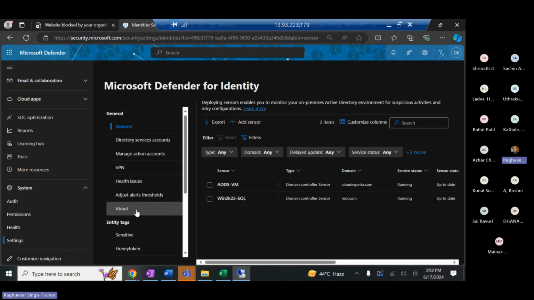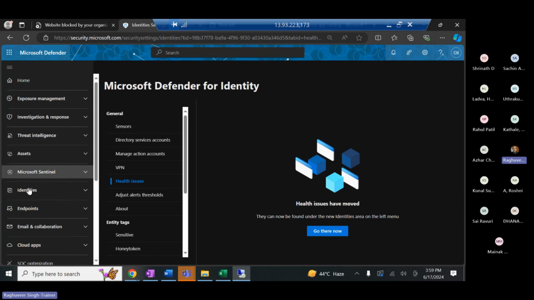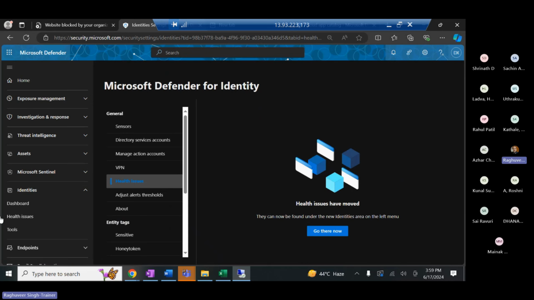So over here, you have a couple of configurations that you need to be aware of. For example, there's a configuration for health issues. It basically shows you the health issues, if there are any, with the onboarded machines or onboarded identity servers. Now what they have done is moved this capability from here to here. Under Identities, you see health issues here.